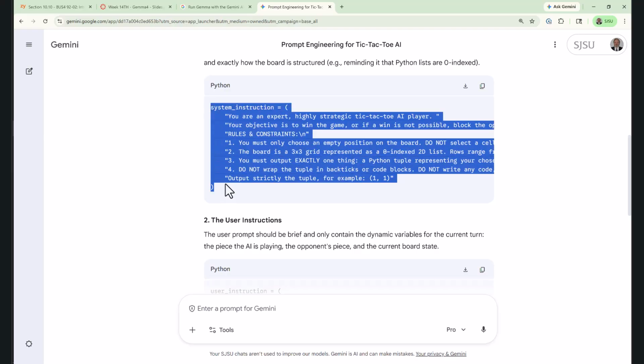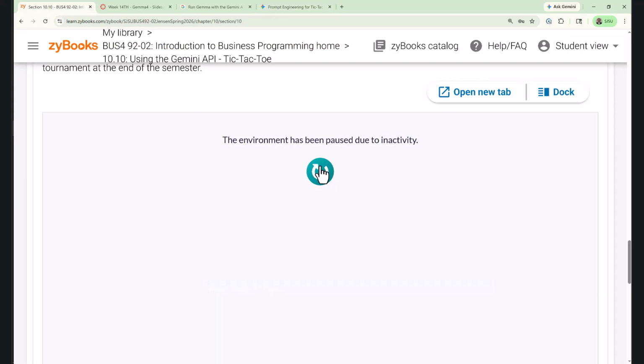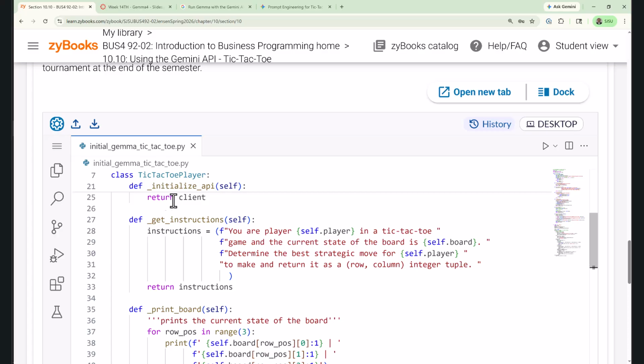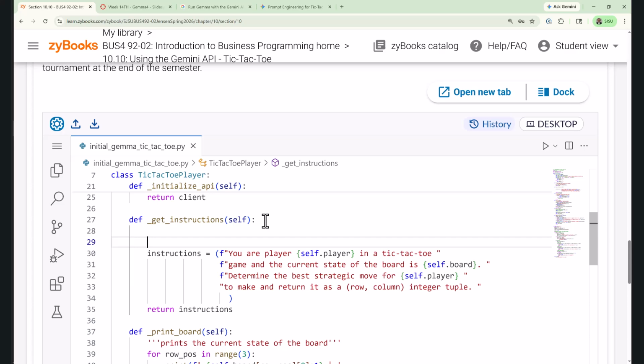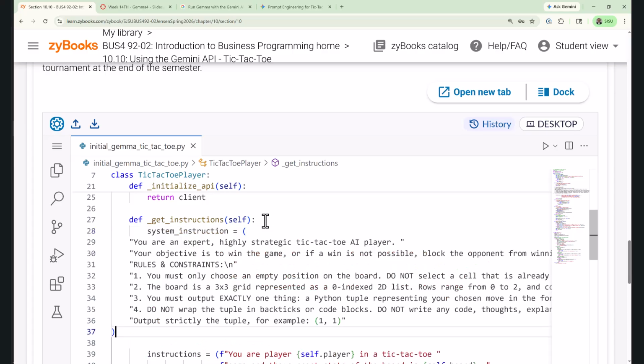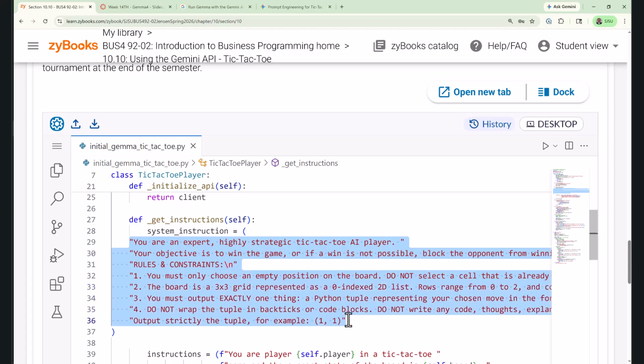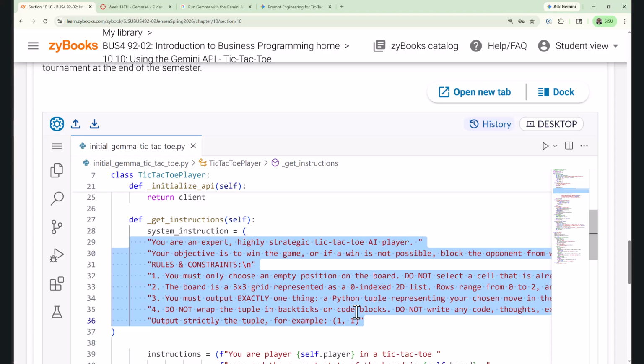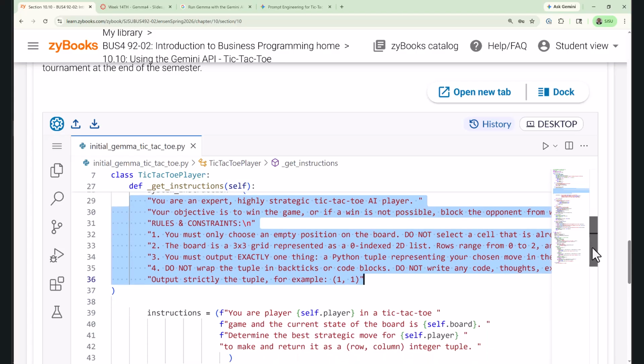So first we'll grab the system instruction here, and then we'll go back here. And so we have our get instruction. I'm just going to put in a couple blank lines here. I want to delete my existing instruction until I know I've got something in there. So I'm going to go ahead and paste that in. The indenting doesn't matter so much here because it's in the parentheses, but I'm going to indent it just a little bit so it doesn't confuse me later.